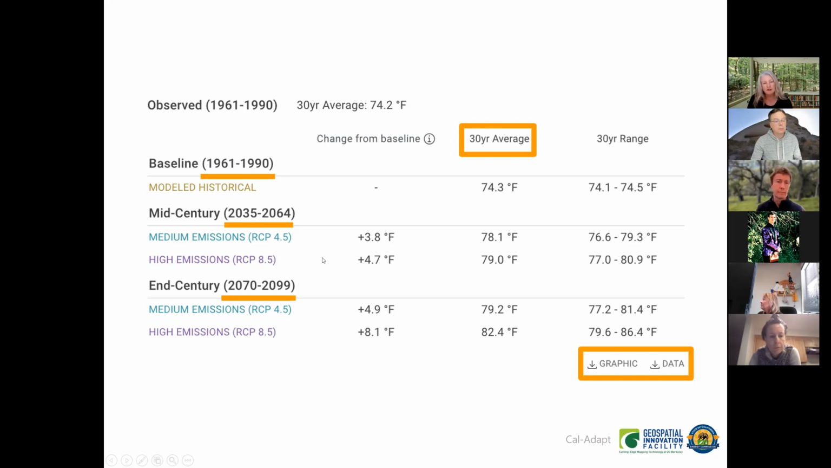And you'll notice that within this table, we also include both a medium emission scenario, the RCP 4.5, and a high emission scenario, RCP 8.5, so that users can easily look at the difference between those 2 different scenarios. We also show data as a change from baseline and then also averages.